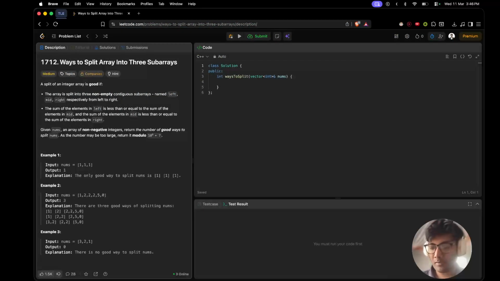Today we will try to solve this question: Ways to split array into three subarrays. This is a LeetCode medium question. I have never solved this question before, and I will try to solve it today. So we are given an array, and we want to split it in three sections.